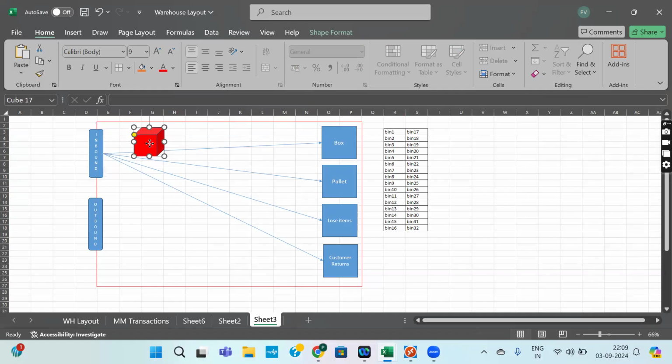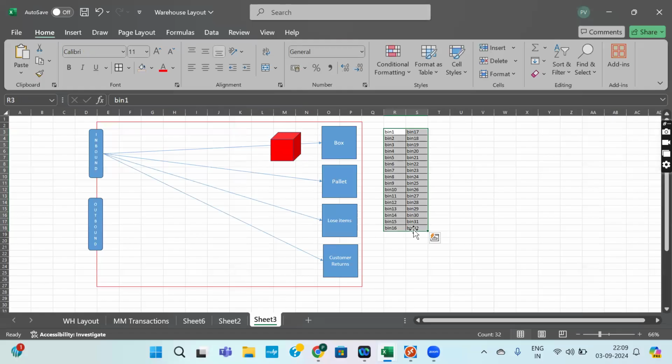Yes. The start point I know, but do I know the end point? I know this is a box. This needs to be stored in the box storage. But do I know in which bin in this box storage I need to do the put away? I don't know. Here, for example, I have 32 bins. In the system, I created 150 bins. How would I know in which bin I need to go and store?